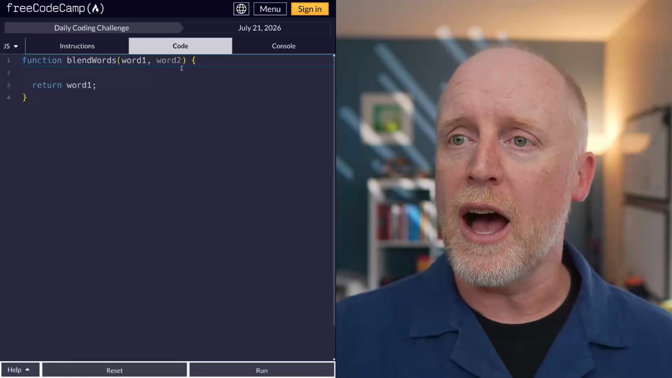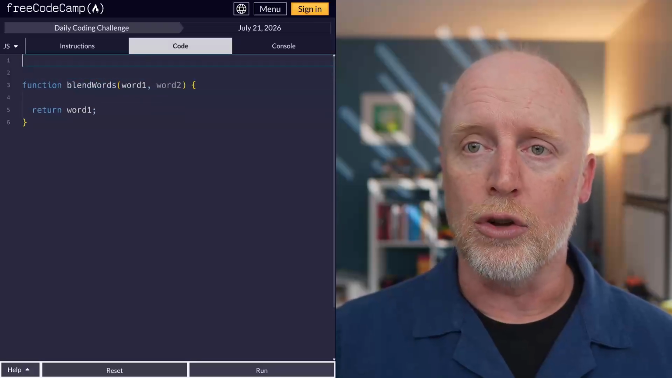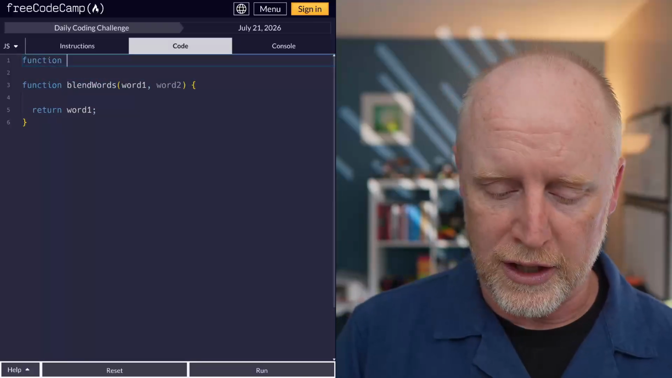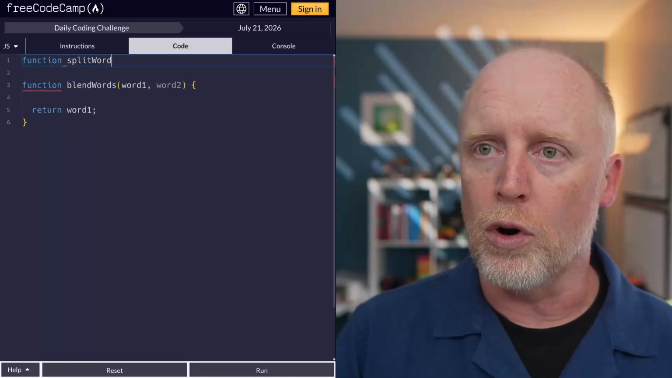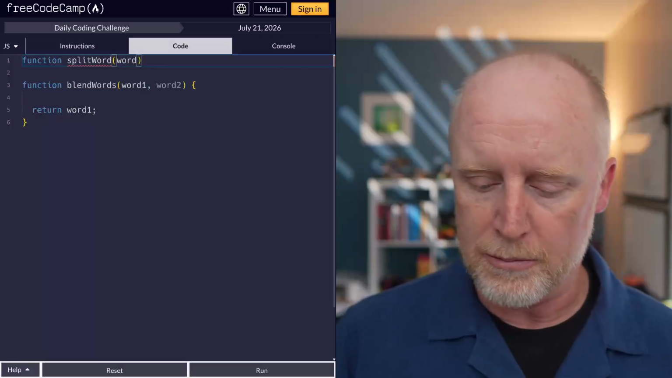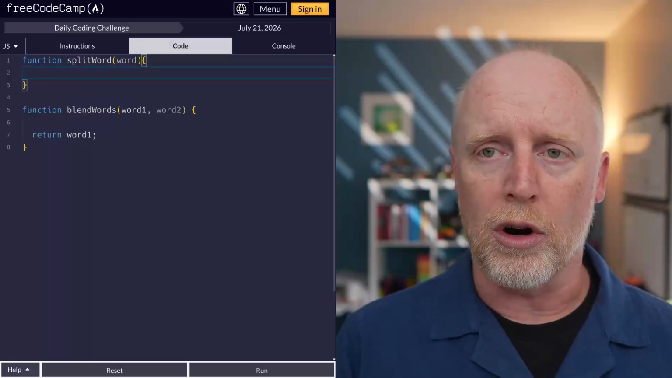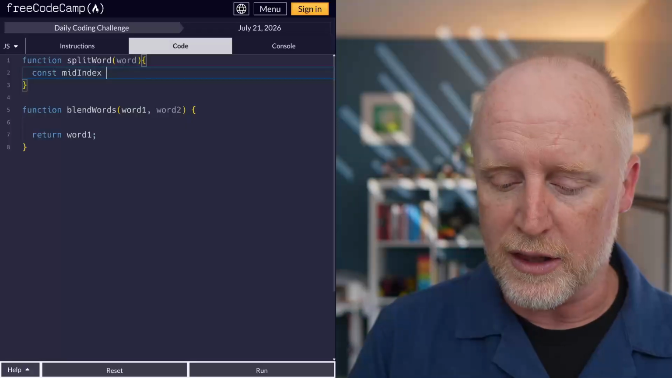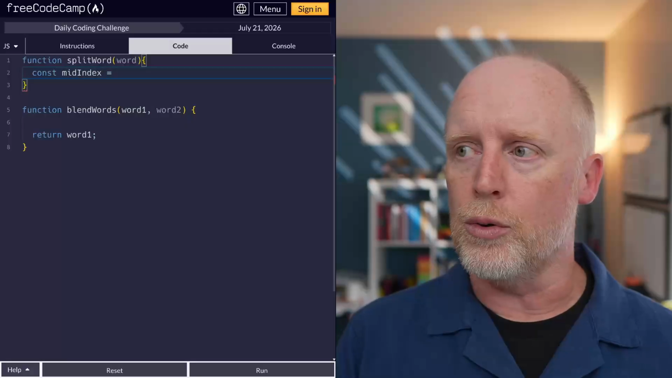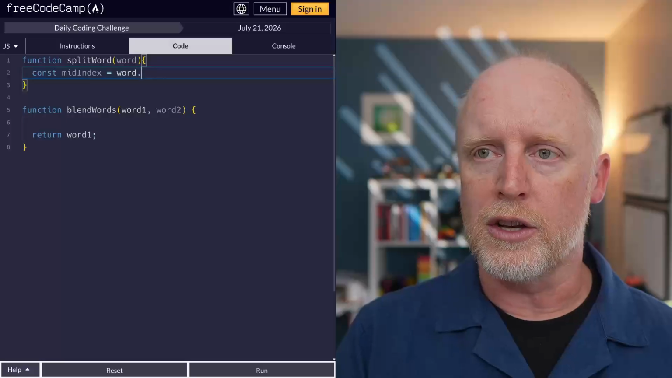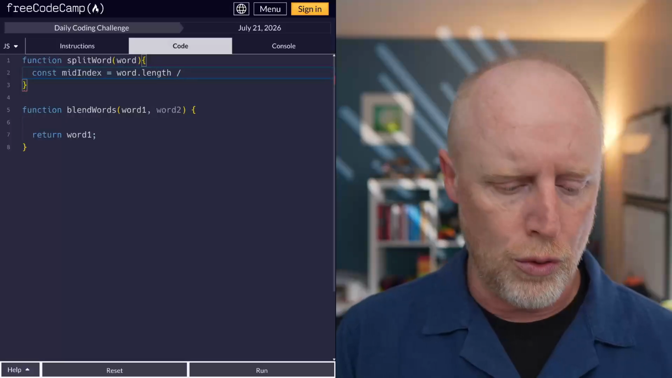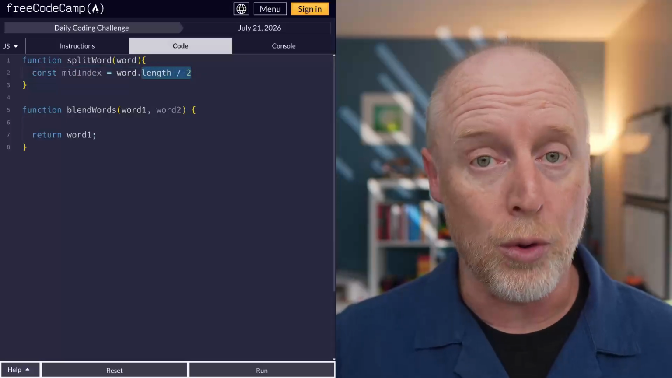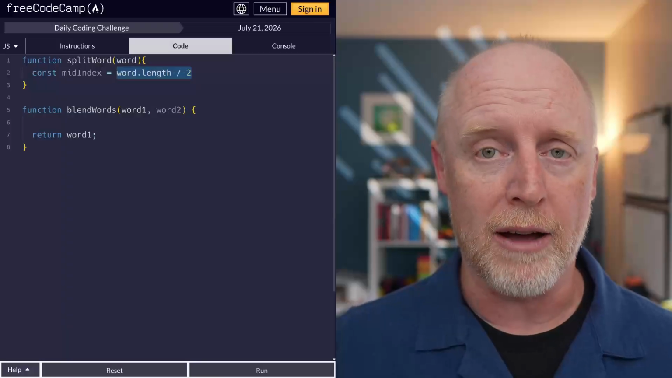The first thing that I want to do is create a new function. Function, just like this, we're gonna call it split word and toss word in here, okay? With that word, we are going to get the middle index. So const mid index, just like this, setting that equal to word dot length divided by 2, which could be a float, right? It could be 3.5, right?